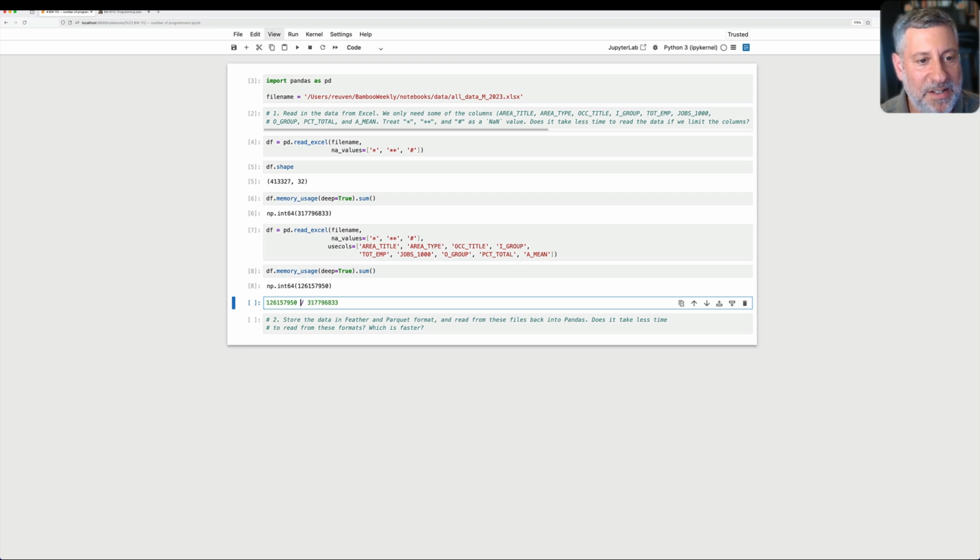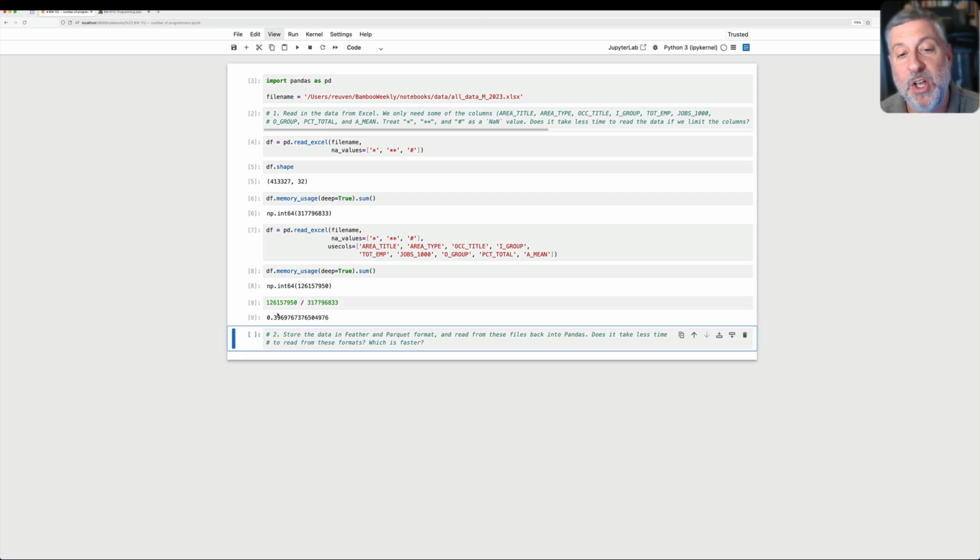So it's about 40%. So limiting the number of columns does not speed up the loading from Excel, but it does obviously reduce the memory we use, which does, of course, affect things. So what I started to say is there are two new formats that came out thanks to the Apache Arrow project.